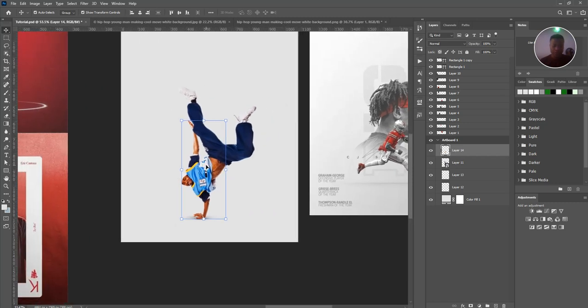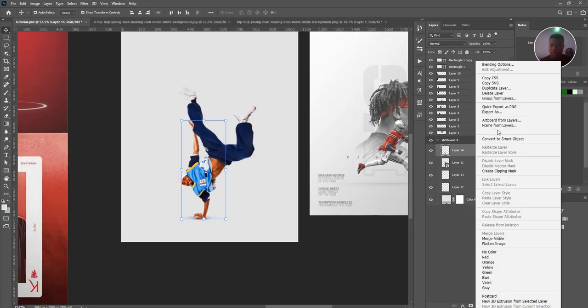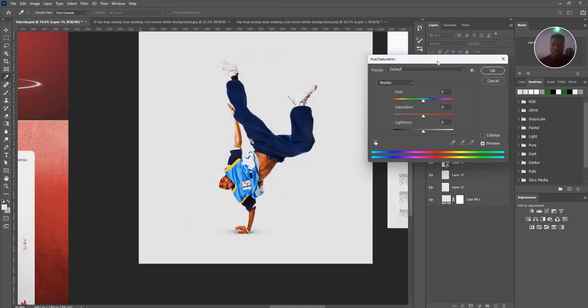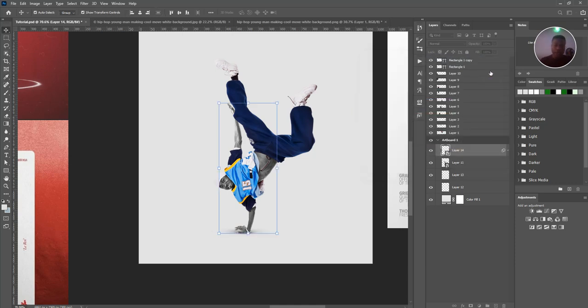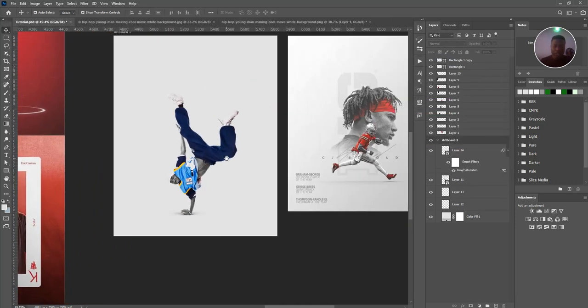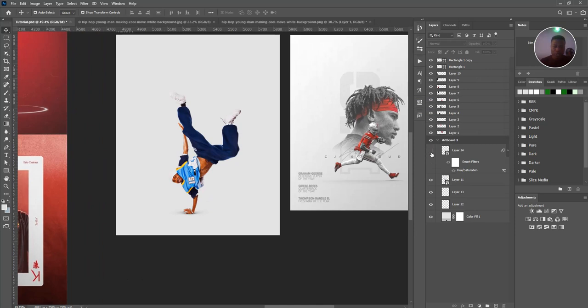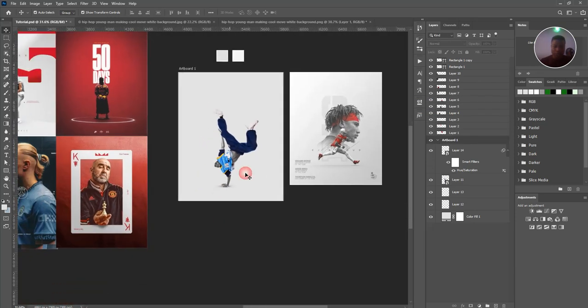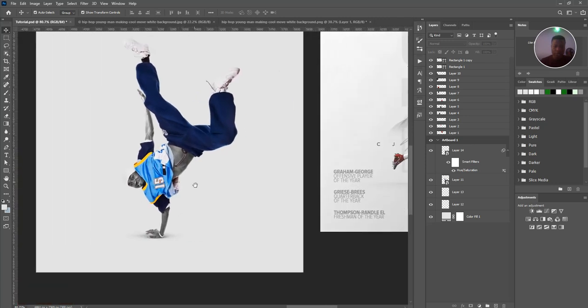So now, what you want to do is convert it to a smart object so that you can maintain quality if you decide to scale up the design in the future. All right, see what we have here. So you can see how we have been able to move from this to this. We just cut out the parts where we want to have it in black and white, and then we have this.